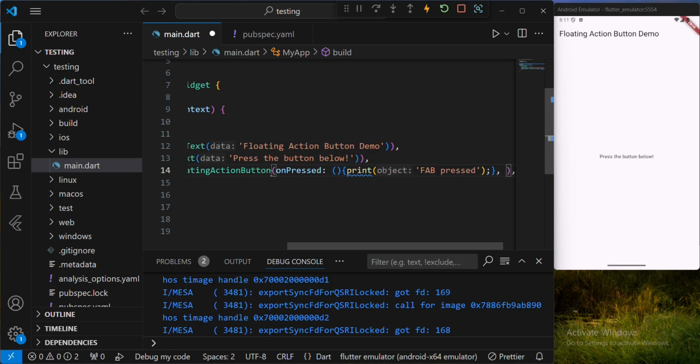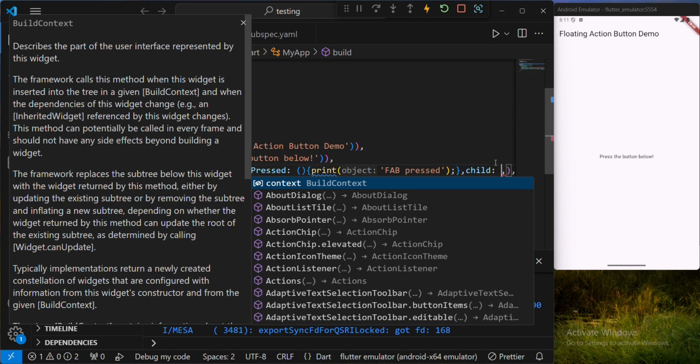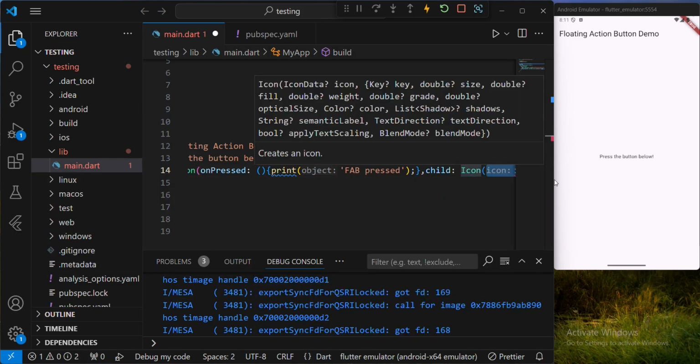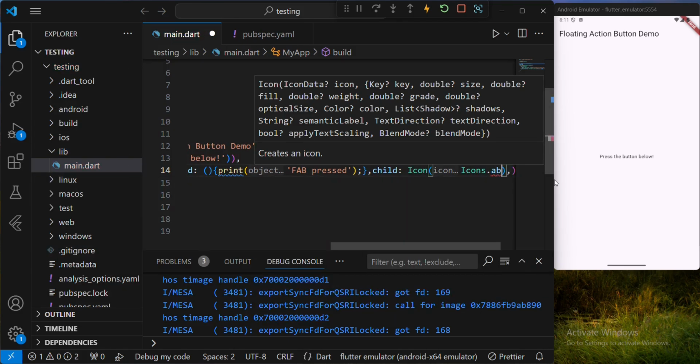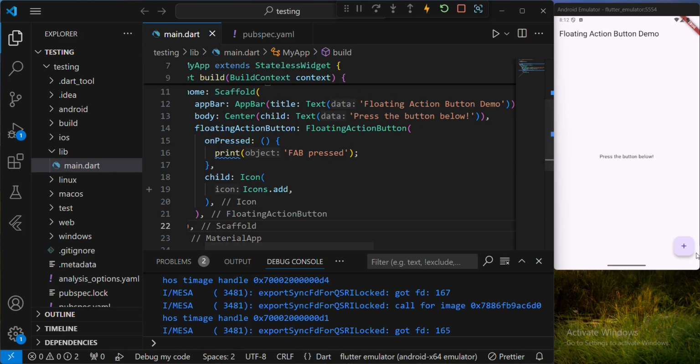And this FloatingActionButton widget also takes a child. And the child takes a widget. So the widget can either be a text or an icon. For this example, we're going to be making use of an icon, and we're going to say Icons.add. Let's save this. And as you can see, we have the floating action button at the bottom right corner of the screen. So here, the floating action button includes the onPressed callback and an icon as its child.